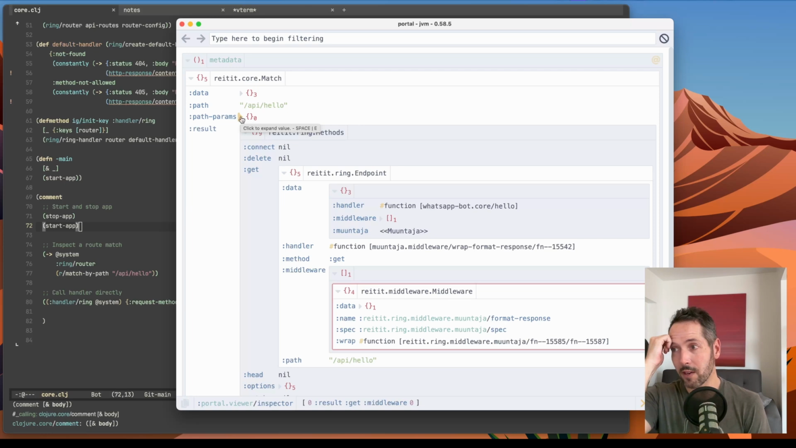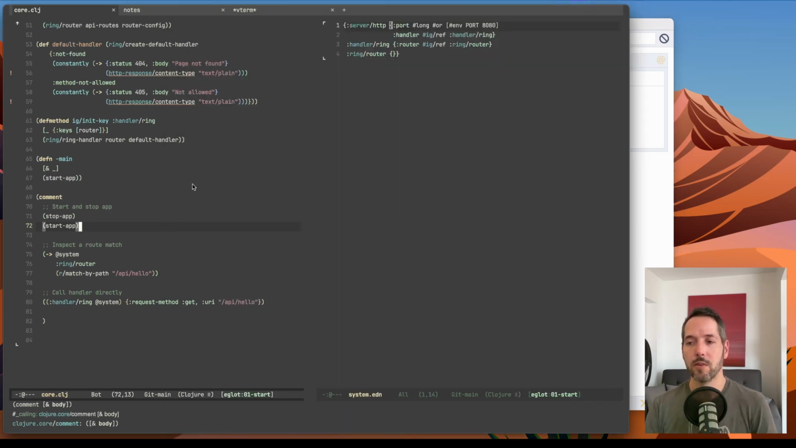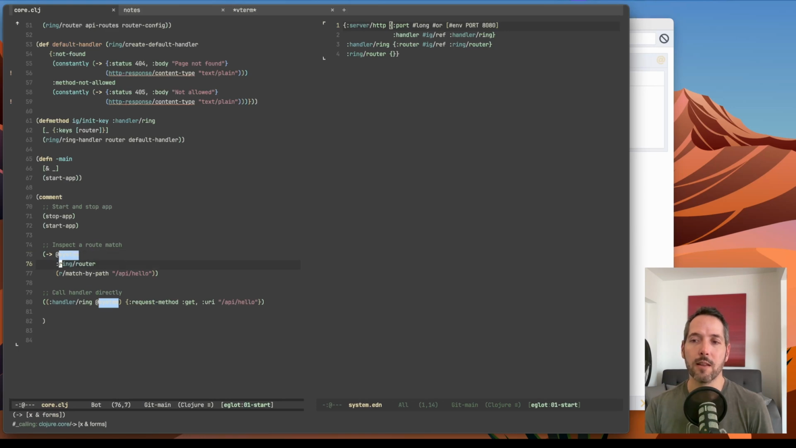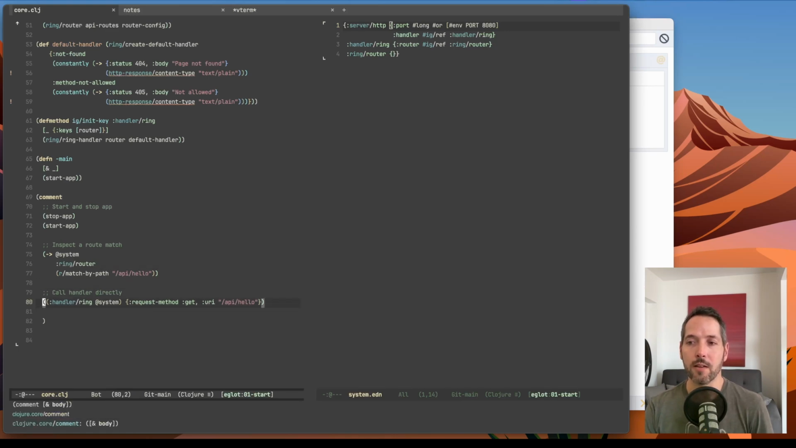Now we kind of know that the handler is going to be executed, even though we haven't pulled out the HTTP client and tried it out. So I really like this. This is showing us the inspector, but also the value of having the ring router top level in this system map. So we can also go one step further.